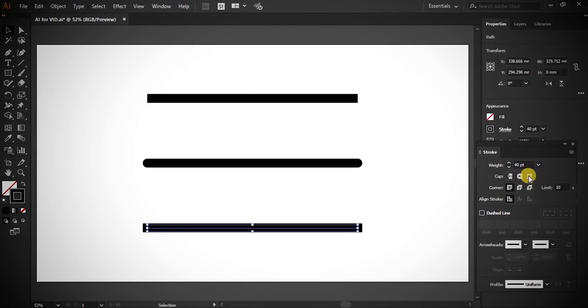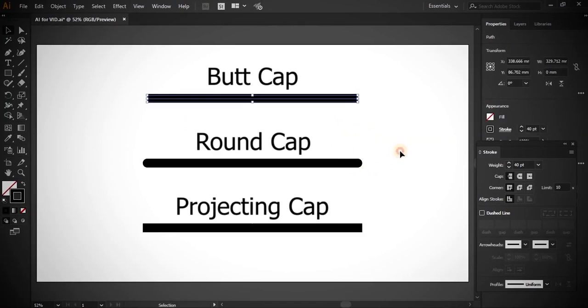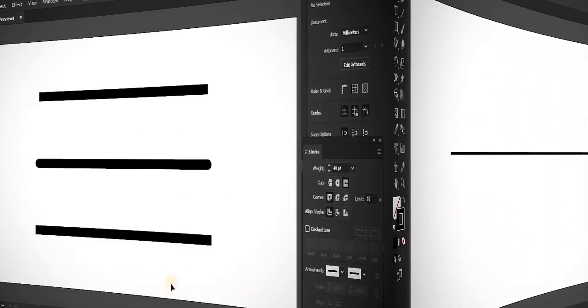And then, we have the projecting cap. The projecting cap is same as that of the butt cap, but the only difference between them is that, if you select the projecting cap, then you can see here that the stroke ends a little bit further than the path. So, this path has a butt cap, this one has a round cap, and this one has a projecting cap.